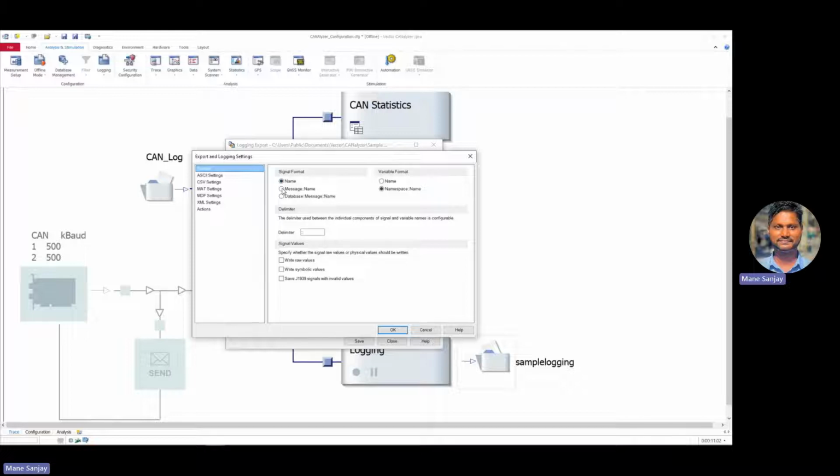If I want my signal to be stored or exported with the name of the message along with the signal name, then you have to select this option. And if you are interested in the database file name and the message along with the signal name, then you select this option. So I'm keeping the third option, as it was the default option there.